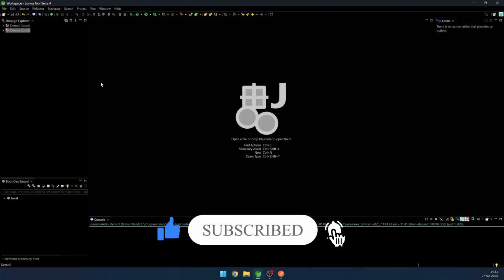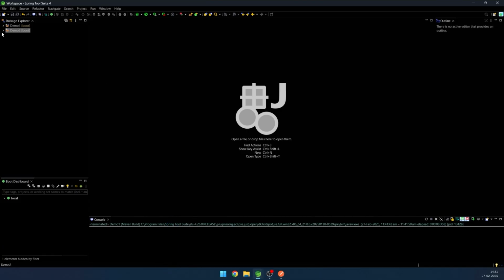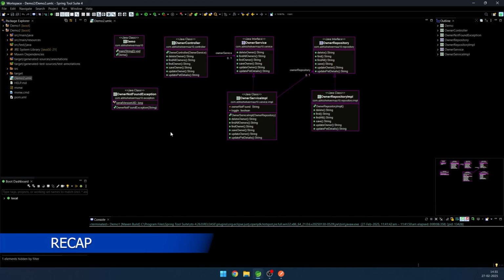So now we are in the IDE, and what I have done is that I have copied the previous demo and created demo 2 from this. Let's directly go to this UML diagram of demo 2. Trust me, currently it is exactly the same as the previous one. Hence, I will try to explain this in order to do a recap of the previous one.